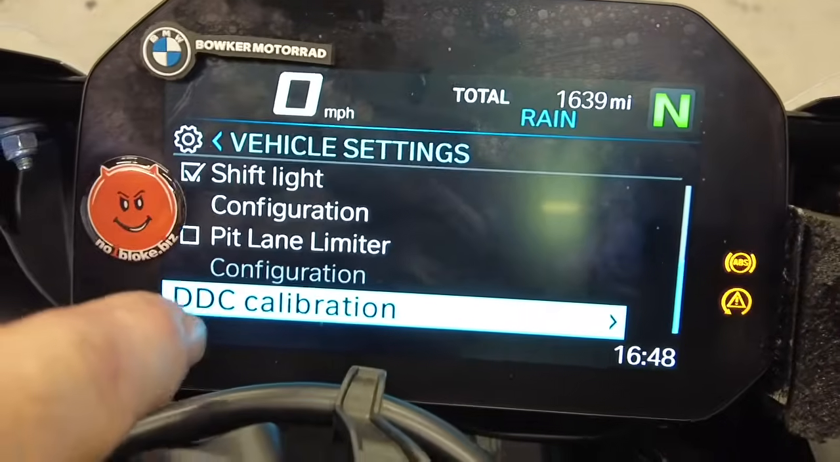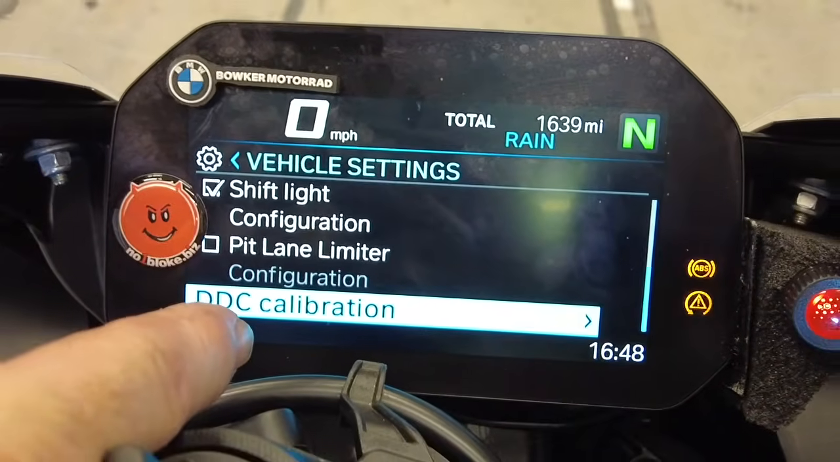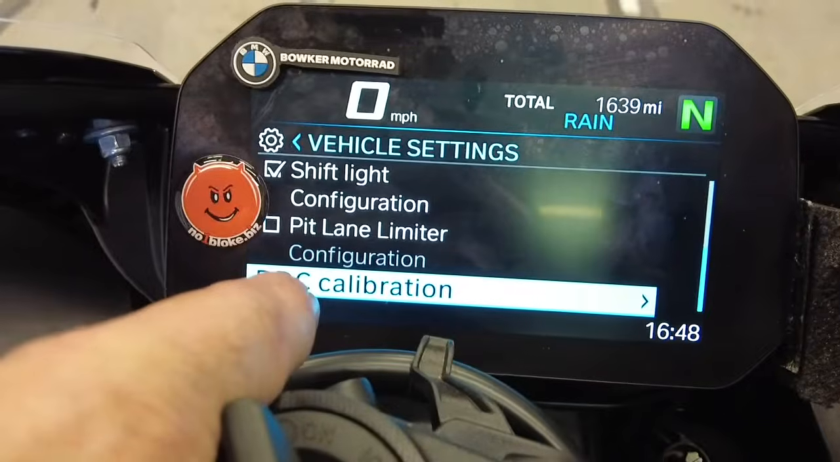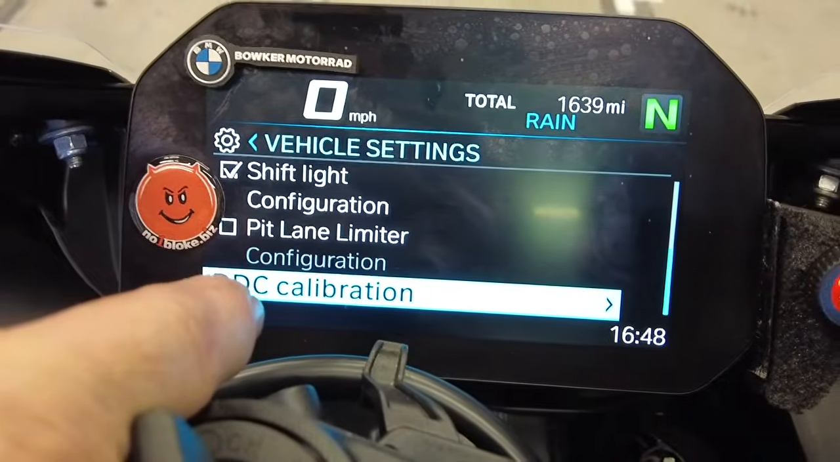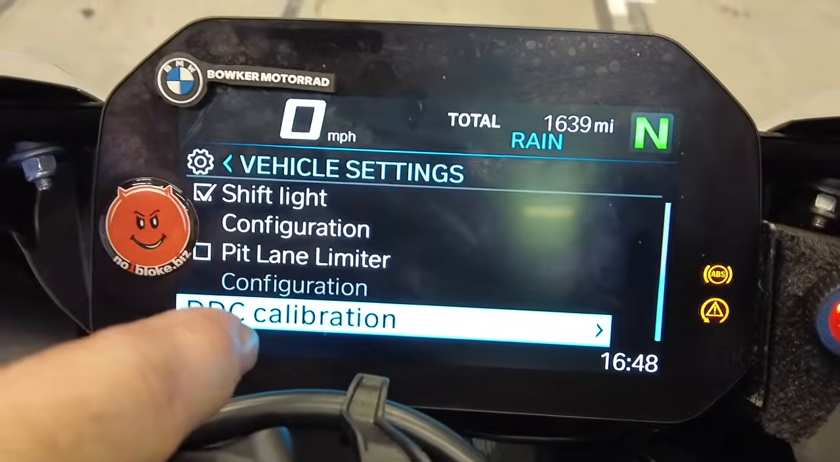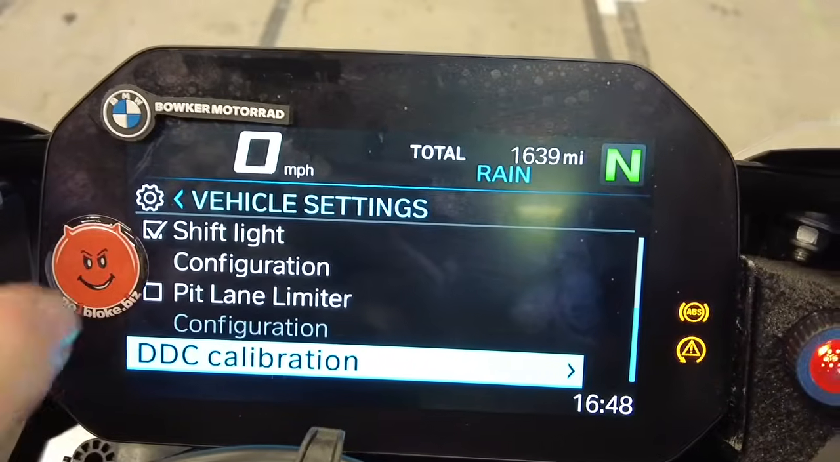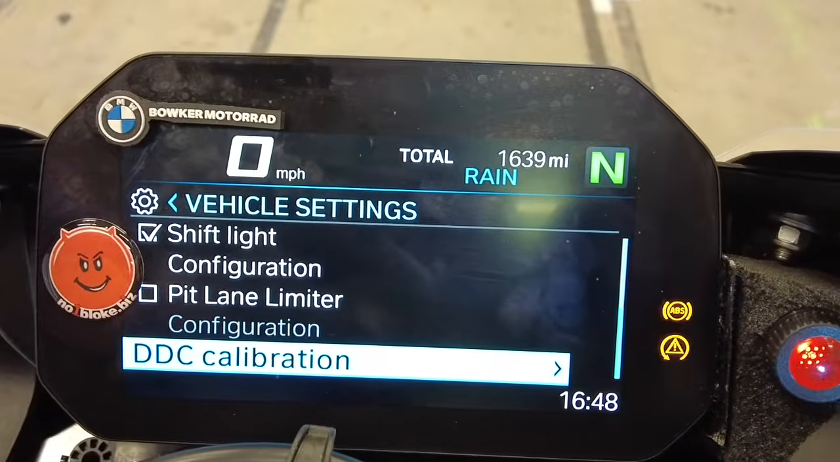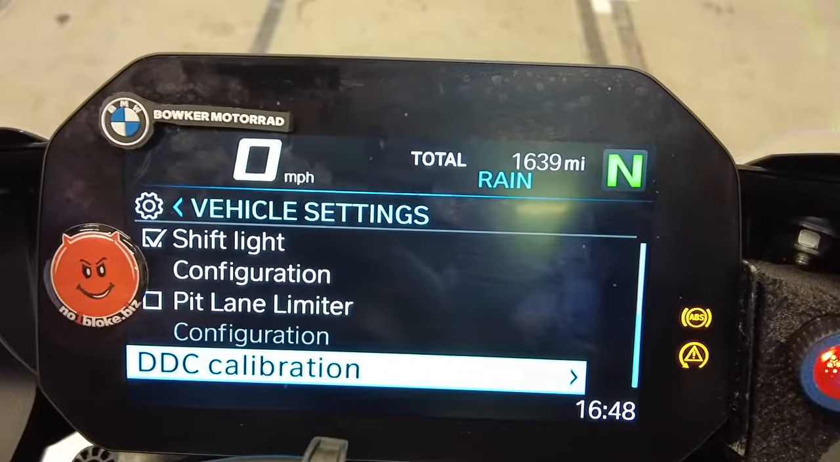Okay. Now this is important that you do it, otherwise it won't actually set it. Oh, so you could do all the changes to the settings, but if you don't do this, it doesn't matter, it won't save it. It doesn't save it. So when you're doing DTC, you have to put the bike on the side stand. Does it tell you to do it? It tells you to do it.